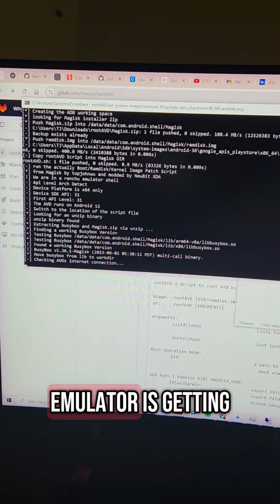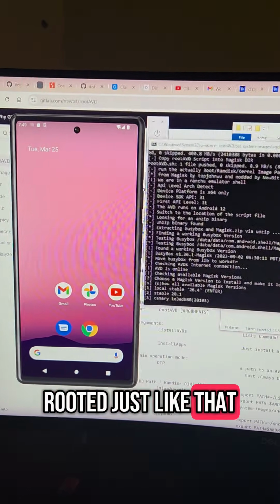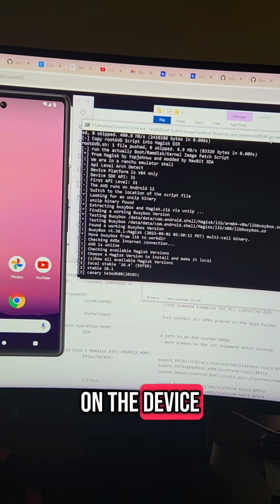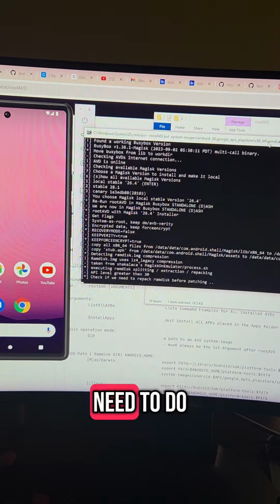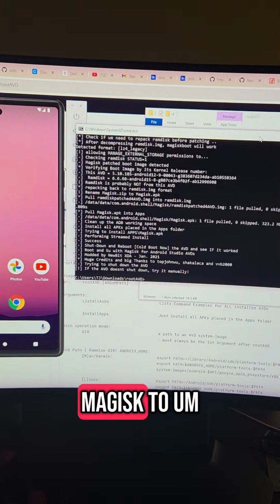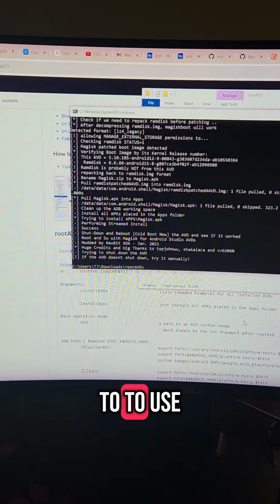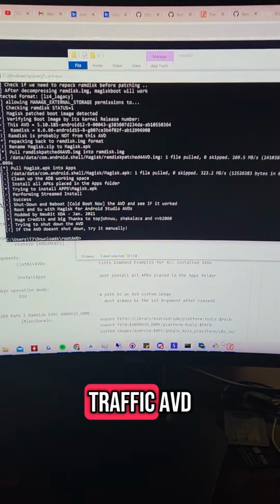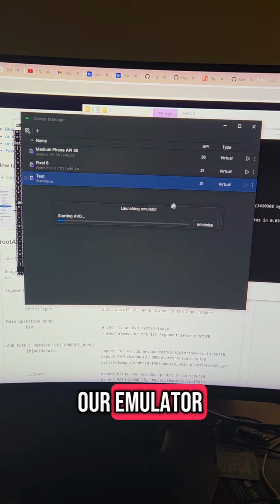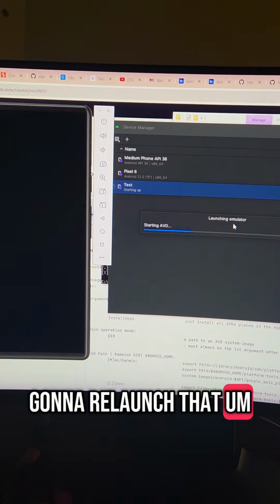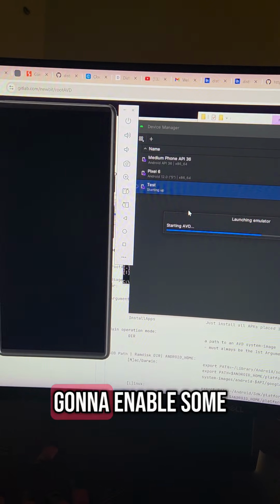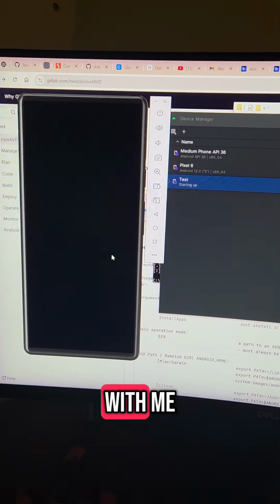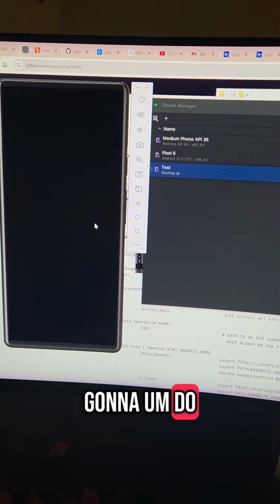And now your emulator is getting rooted. Just like that. It's pretty straightforward. So what this does is it installs Magisk on the device, and that's important because you need to enable something in Magisk to use HTTP Toolkit to intercept traffic. rootAVD shut down our emulator, so we're just gonna relaunch that, and then we're gonna enable some stuff in it. We're actually so close to being done. Thanks for hanging in with me. We're just gonna do something with Magisk real quick.